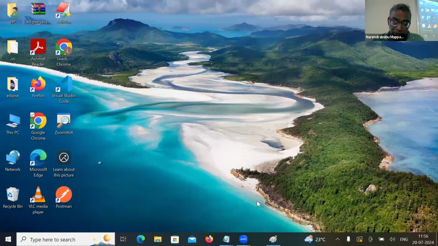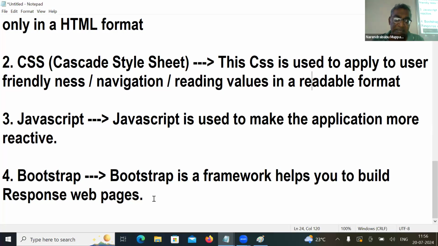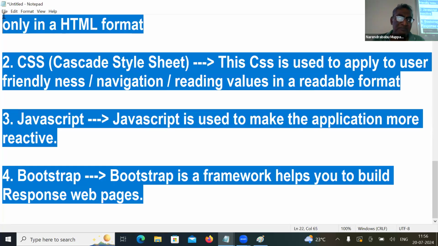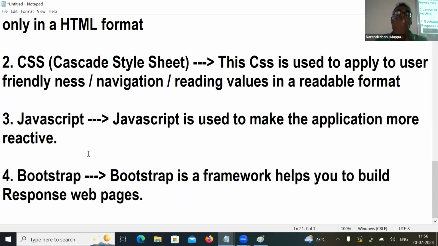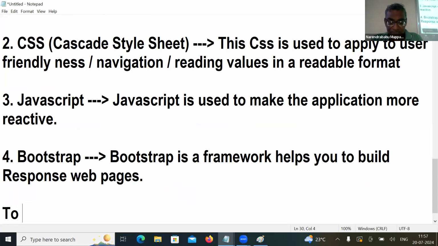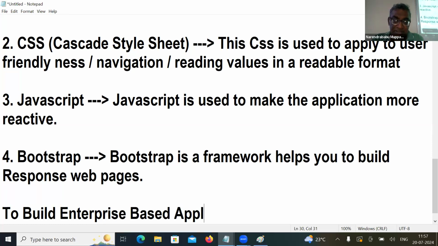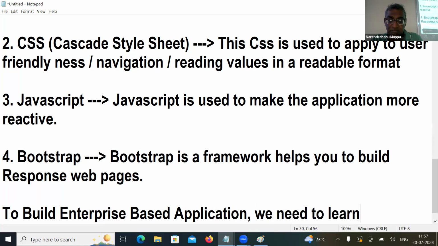Right? Now, after learning this, sir, I understand everything. Now I want to build with the MERN stack. Why? To build enterprise-based applications, we need to learn the MERN stack.